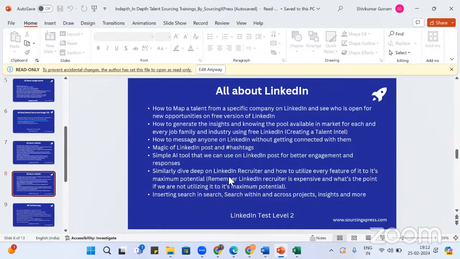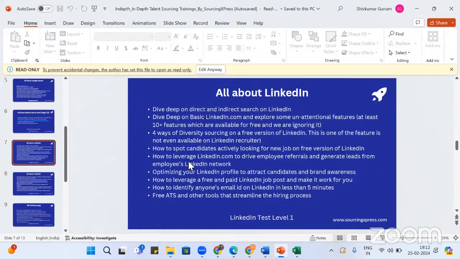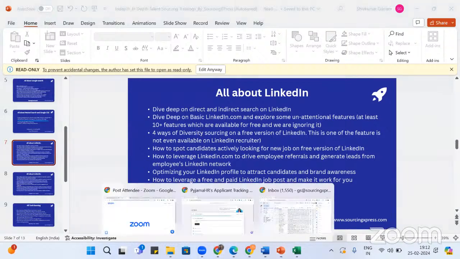Similarly, a deep dive on LinkedIn Recruiter. Just in case any of you have LinkedIn Recruiter, then I would like to take a session on your Recruiter, covering inserting search across the project, insights, and more. So to start with the basic LinkedIn.com, let me just go to LinkedIn.